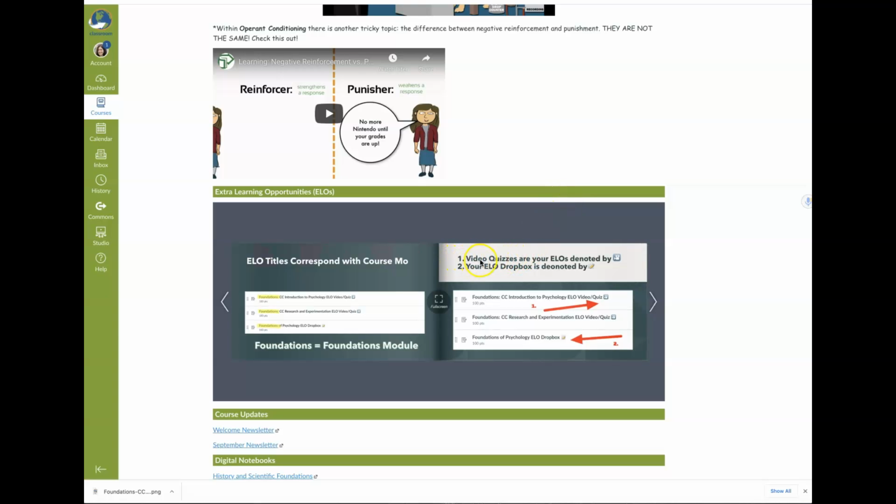The first step is to find a video quiz, and the video quizzes are all denoted by this little movie camera. So you can see in the Foundations unit, I have 2 options for ELOs. I have an Introduction to Psychology video and video quiz, and I have a Research and Experimentation video and video quiz. I can do both of these quizzes in order to earn points back on any assignment that's in the Foundations unit. This would cover things like your Careers in Psychology project, your statistics assignment, or even your test.